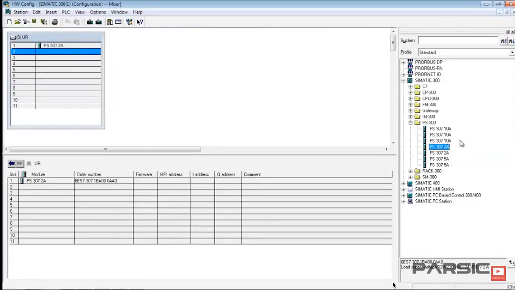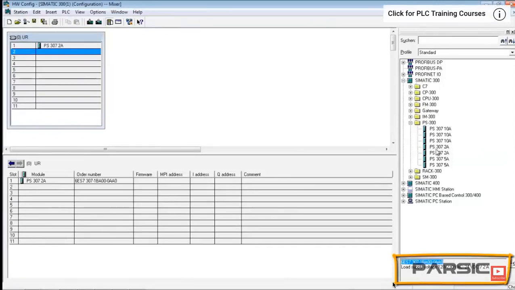Note that all the listed PLC modules have an order number or part number, which is displayed in this lower box when each module is clicked on. In real-world projects, the order number of each module that we select should match exactly the module in the enclosure, but as this is a demonstration project for training purposes, we can ignore that requirement for now.